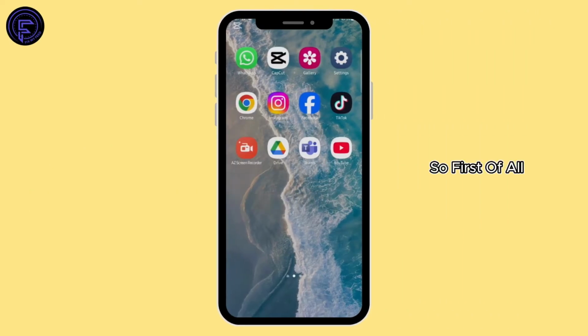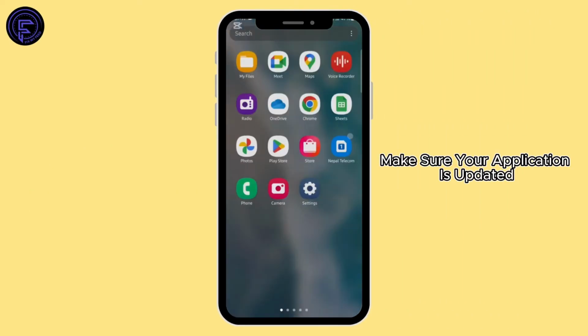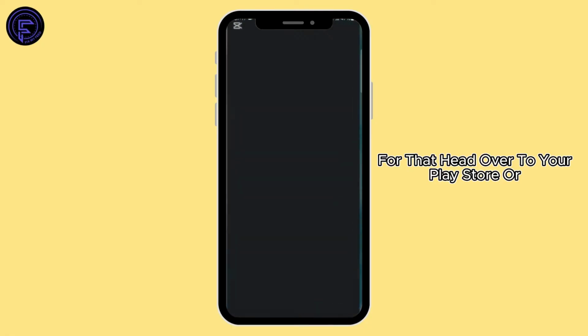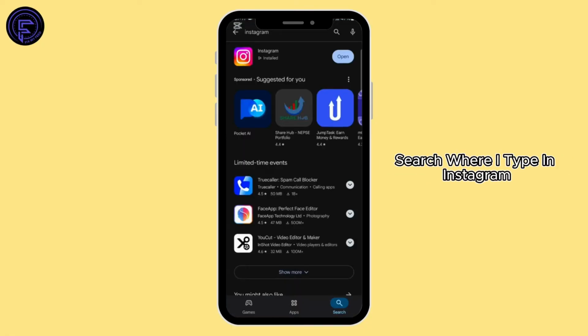Let's get started. So first of all, make sure your application is updated. For that, head over to your Play Store or your App Store. At the top search bar, type in Instagram. If you see update, tap on update and update your app. Now once done, open your app.